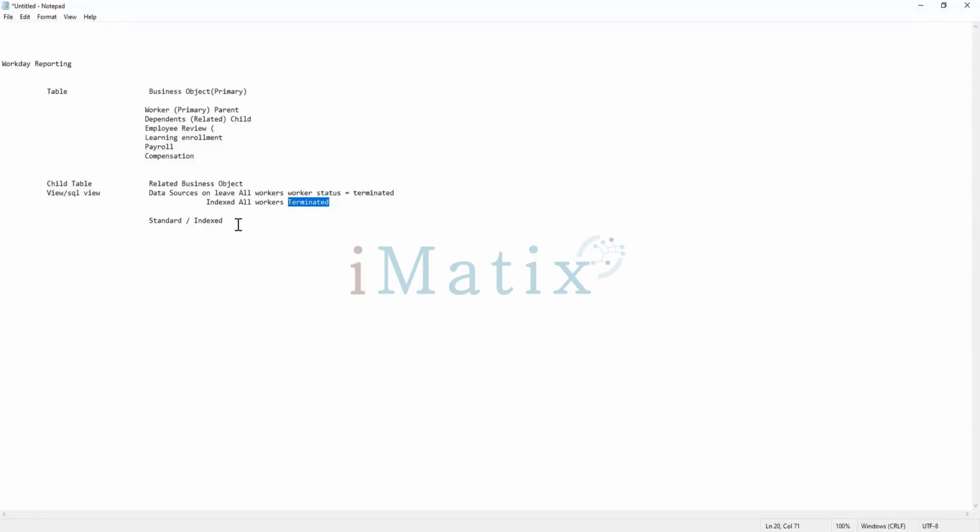Now we can make some calculations to get benefits data into the worker business object, through whatever calculated fields you're making, right? You will be able to pull those fields only in a report where you have chosen all workers or a worker related business object with a standard data source. Wherever you have used a standard data source related to worker, you will be able to pull these calculated fields.